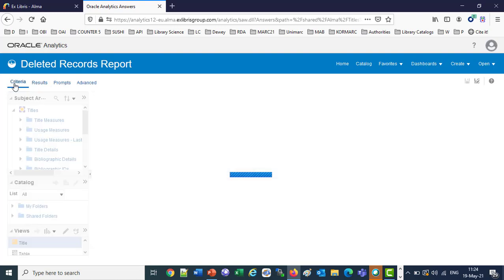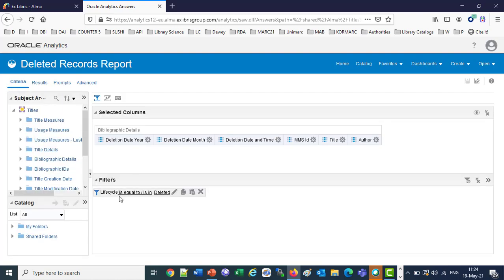I'll go to the Criteria tab, and I see it's taking all records with the life cycle deleted. That means it's been deleted. And it's displaying the deletion year, deletion month, deletion date and time, the MMS ID, the title, and the author. But let's say I want to make some local changes.